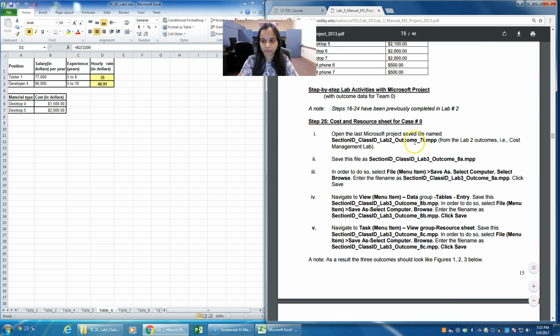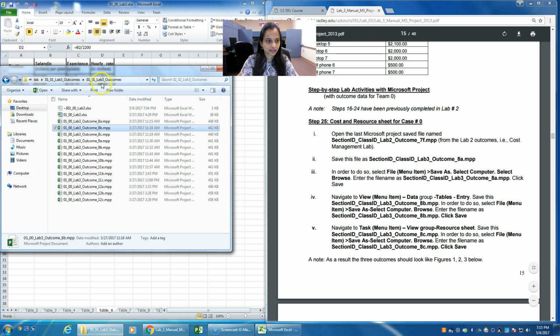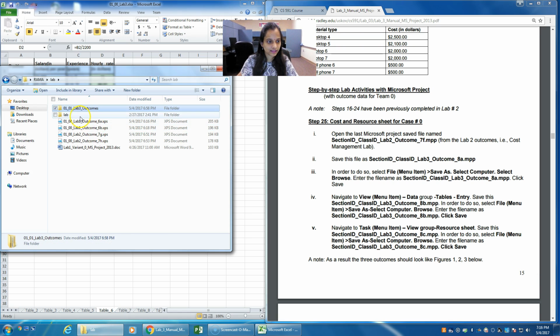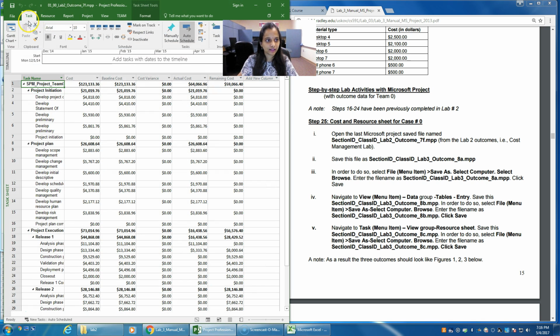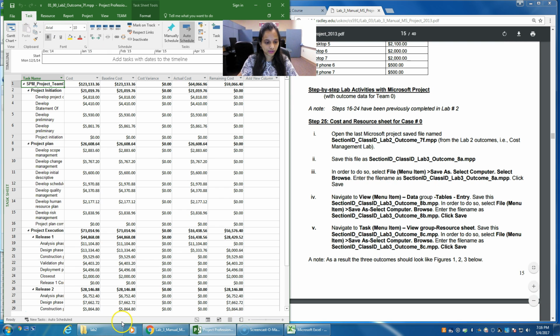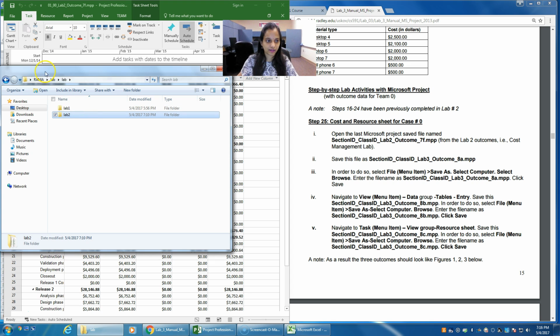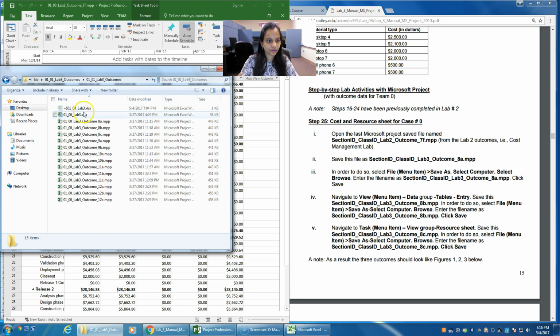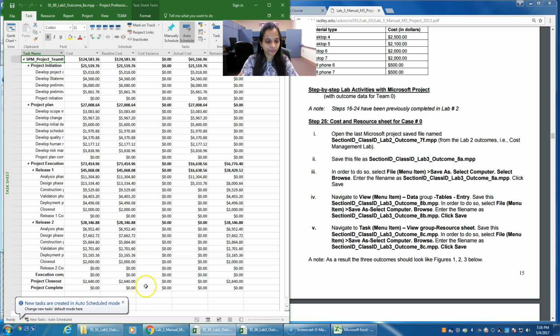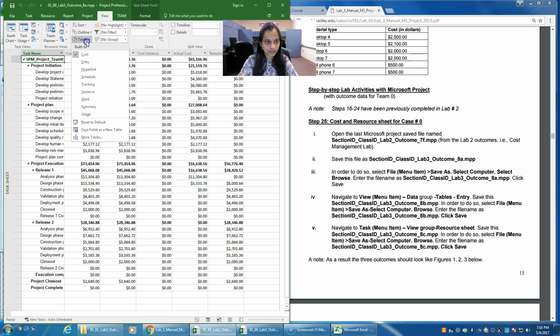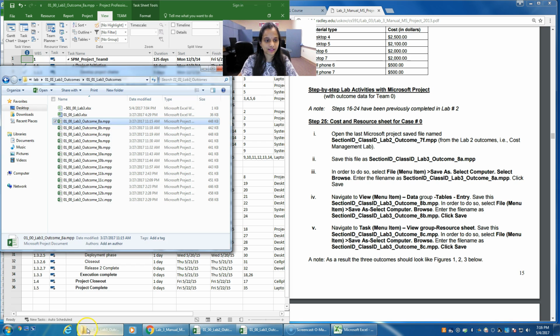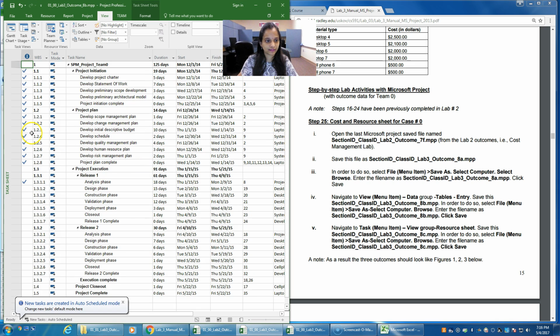Now you need to open up your 7F file of lab 2. Just navigate back to lab 2 of your files and get your 7F file. This is my 7F file, and I'll be saving this file as 8A, because we will be modifying these files in the ongoing lab. This is what the 8A looks like. Then you need to go to View, Data, Tables, and Entry. View tables, this is the data group, and you make it Entry, and this should be saved as 8B. So your 8B file looks like this.